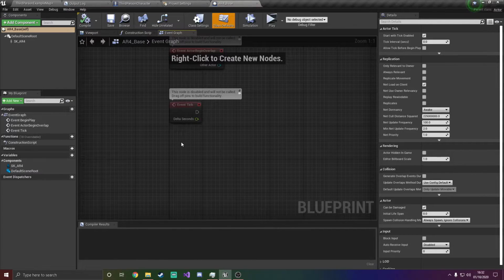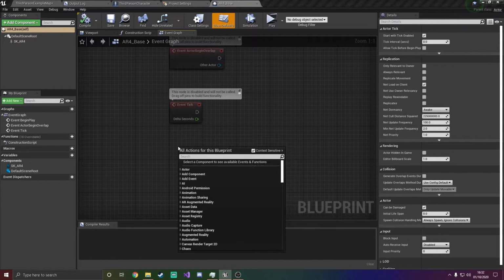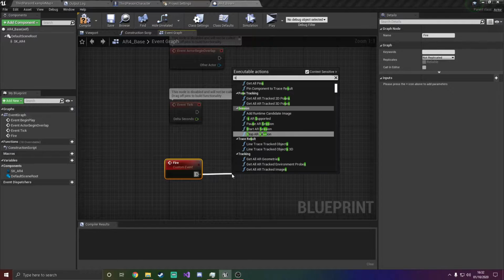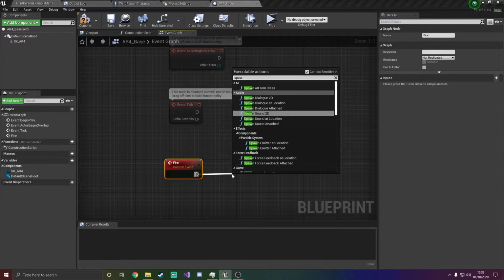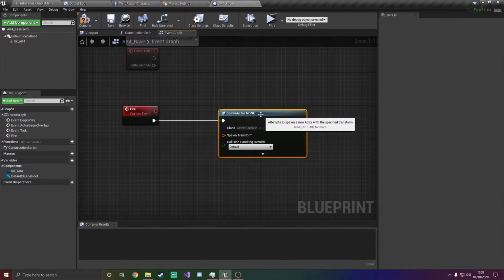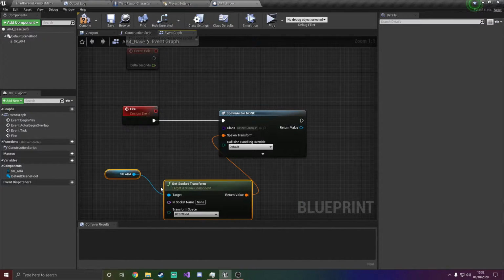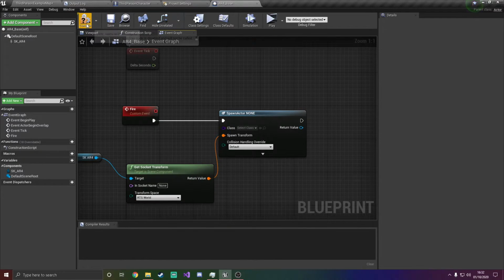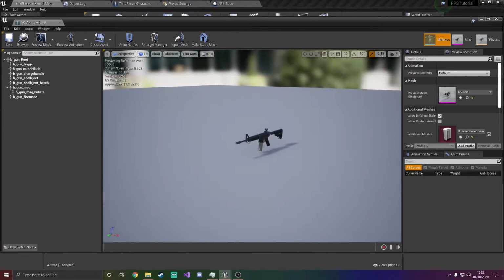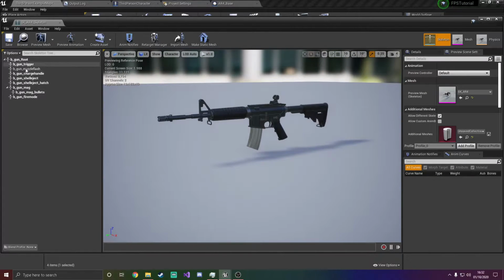Now what we're going to want to do here is create a custom event. I'm going to call this fire, and when we call this custom event, what we want to do is spawn actor from class, and we want to get socket transform. Now what we want to do is head over to the skeleton here and just pick a socket, what the socket's going to be called. As you can see, we actually have a socket already here, b_gun_muzzle flash.